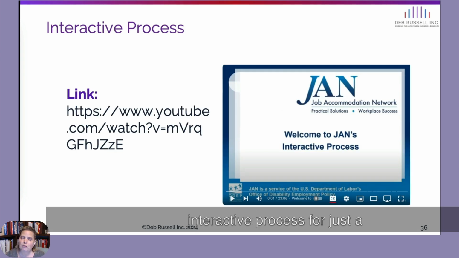So let's talk about the interactive process for just a second. I could have this training completely focused just on the interactive process and give you lots of scenarios of good interactive processes and those that are a little faulty. But Jan does a great job, has done a great job in the last 10 years, of recording scenarios, hiring actors to do scenarios that were designed by the disability community and the business community together. Some of these are real scenarios. People's names were changed to protect the innocent.